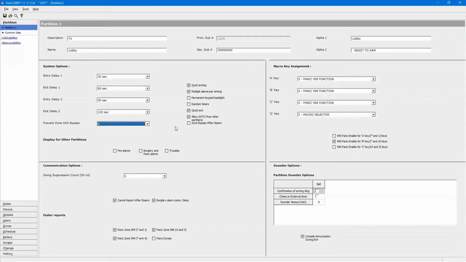This is more typical of a residential application where the homeowner will be home while the perimeter is armed, but there may be applications in a commercial or industrial setting. So just remember that if you prevent zone bypass on a zone, it should not be an event zone or a force-armed zone.